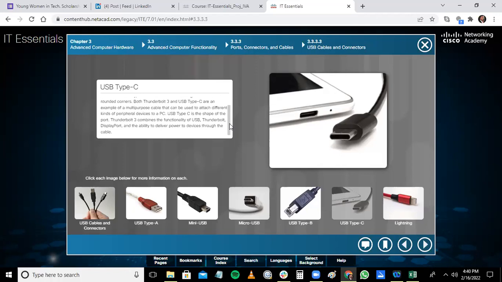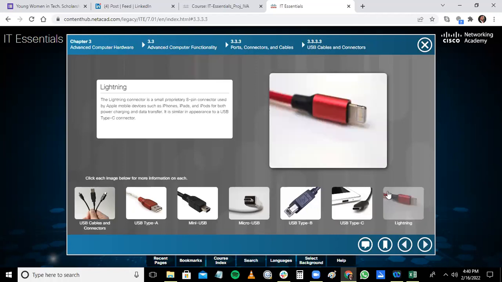So that's what you're seeing right now. It's called USB Type-C. When you have the USB Type-C, it's faster than the other Type-A, the mini and the micro USB. So please take note of that. Then we have the final one, which we all know. It's called Lightning.